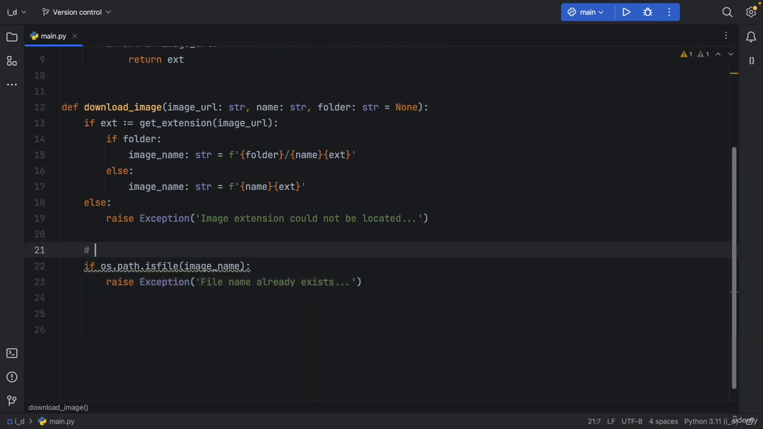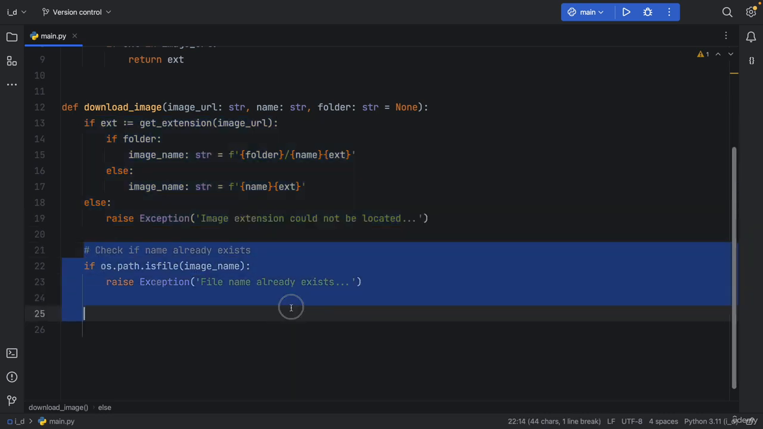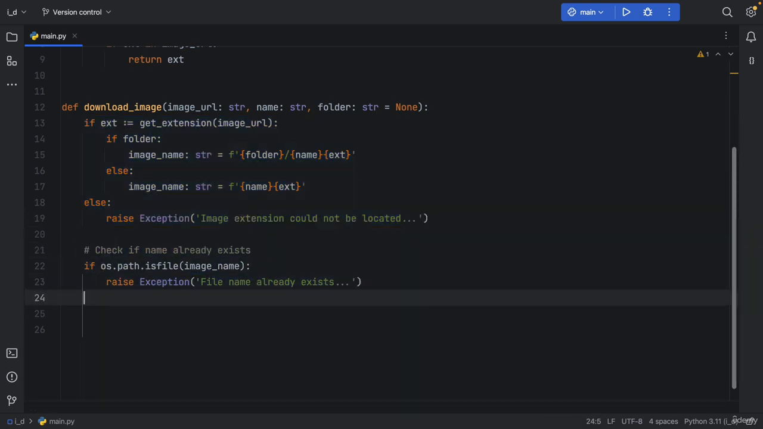So here we can add a comment, check if name already exists. And sometimes I just like to add comments to split functionality up. Usually a function should not contain too much functionality, but in the worst case scenarios, I do like having comments because it shows that, okay, this is one block of functionality. Now we have another block of functionality. It just makes it easier.